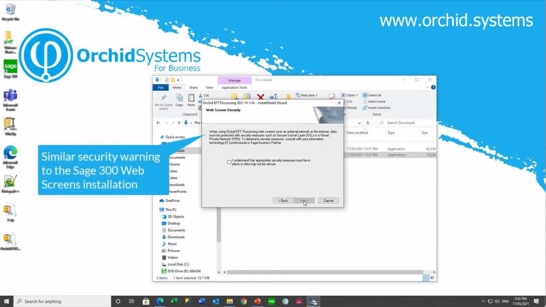You now get this warning: if you're using Orchid EFT Processing Web Screens, you need to ensure that your site is secure.